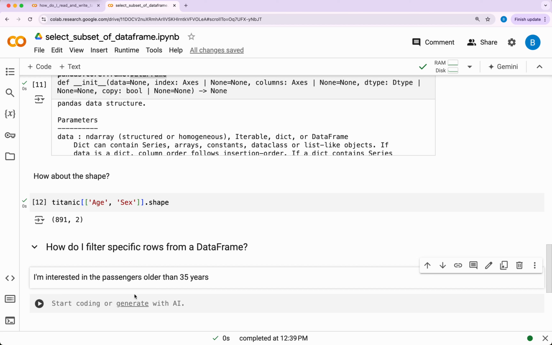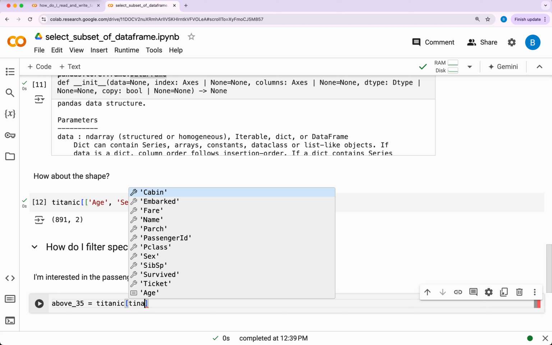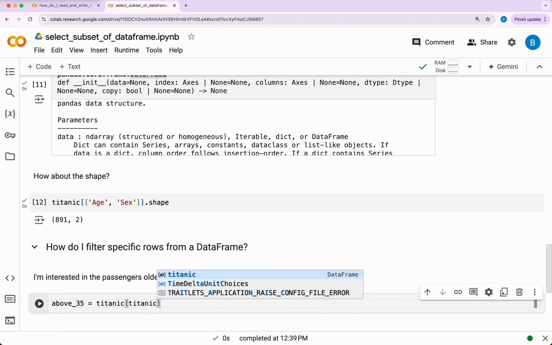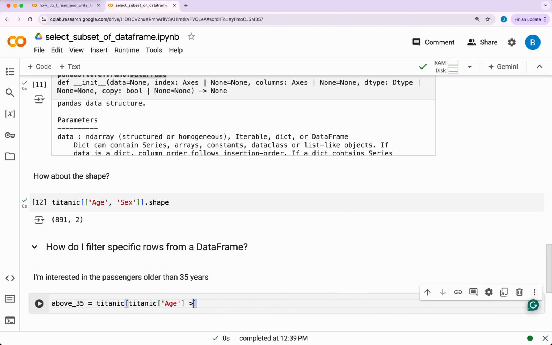And so if I say I'm interested in passengers that are older than 35 years, I'm going to look at the age column. And so let's call that column above 35. Above 35. And in case you are wondering why we have this kind of variable names, you should watch the Python documentation series where we talked about naming variables. Above 35 equal to Titanic. We have square bracket, and then we call Titanic again, and we pass in that column age is greater than 35.